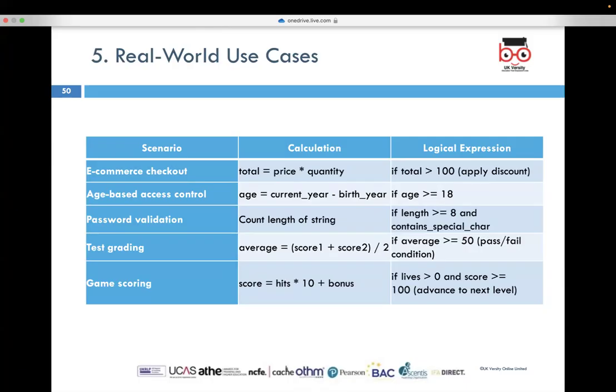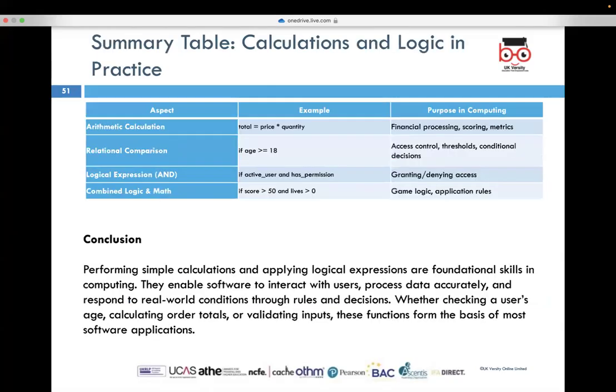Test grading: average equals score 1 plus score 2 divided by 2. If average is greater than 50, then do a condition for passing or failing. Game scoring: score equals hits times 10 plus bonus. If lives is greater than 0 and score is greater than or equal to 100, advance to the next level. Here's a summary table of calculations and logic in practice.